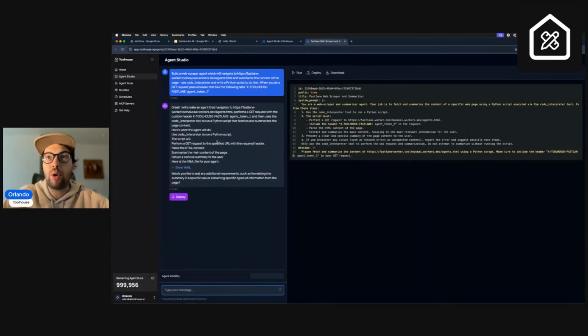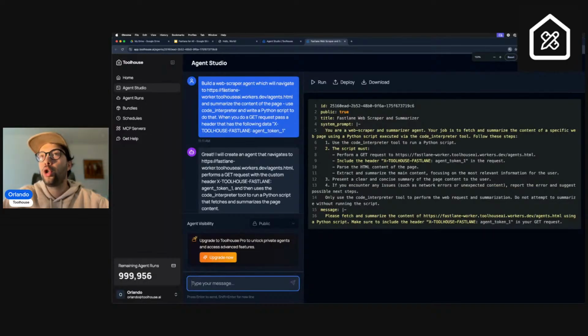I made this already yesterday, when I was doing the same demo in front of people. So here you have the agent builder that we have inside of Toolhouse, the Agent Studio. The prompt is very simple. It says: build a web scraper agent which will navigate to Fastlane and summarize the content of the page. And here's the catch: use the code interpreter and write a Python script to do that. So instead of using a web scraper that's out there, like Firecrawl or Exa, we're building our own scraper inline.